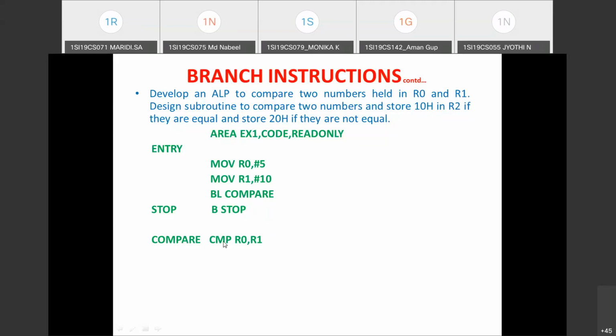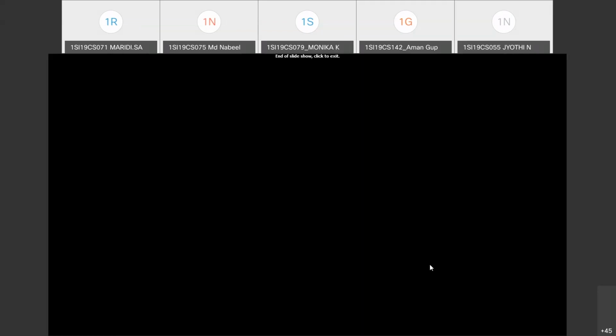First instruction, compare R0, R1, and then we can use the condition EQ. If the numbers are equal, R2 is loaded with 10H. If the numbers are not equal, R2 is loaded with 20H. This is the operation that can be performed. And then we can transfer the control back to the calling function using BX LR or move PC, LR. That instruction can be used. So this is how we can implement it. Any question may be given on subroutines. Finally, end. So this completes branch instruction.